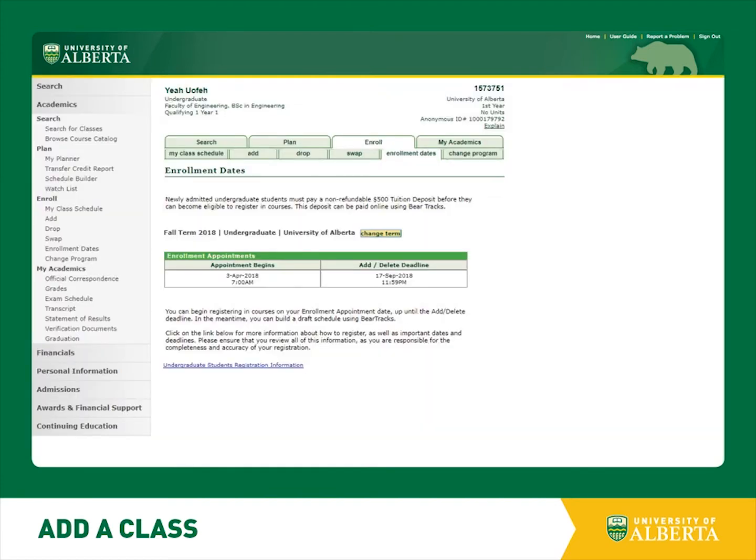If you would like to search for your enrollment date, select Enroll at the top of the page and then Enrollment Dates. It will show you your enrollment date and the add or delete deadline, which is the latest possible date that you can switch your courses without academic or financial penalty.